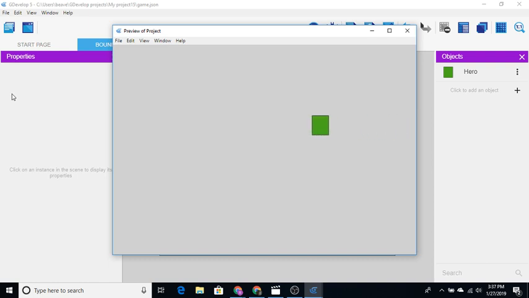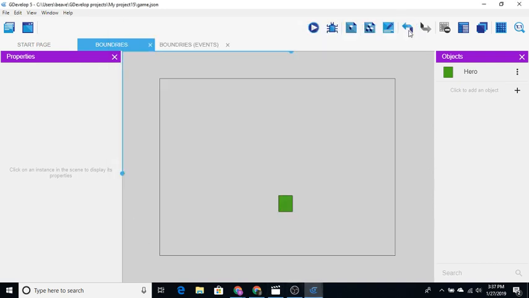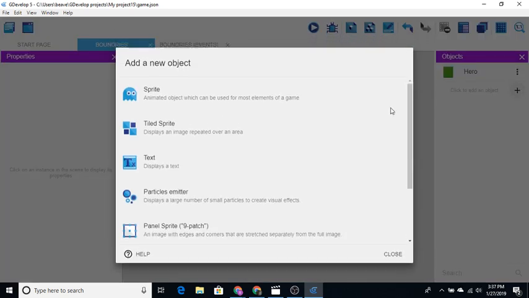Well, in real life, let's say you had a dog in your yard and you wanted to keep your dog from running outside the yard, you'd build a fence, right? So we're essentially going to do the same thing. We're going to build a fence around the screen to keep our player inside. So we need another object. We'll do another sprite.